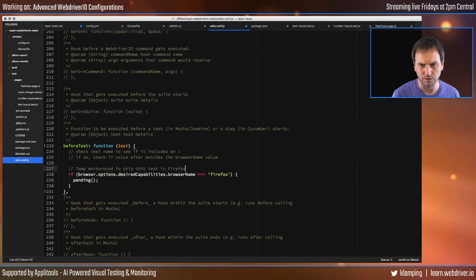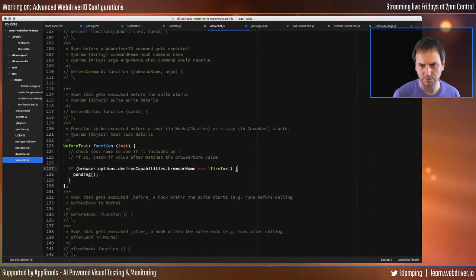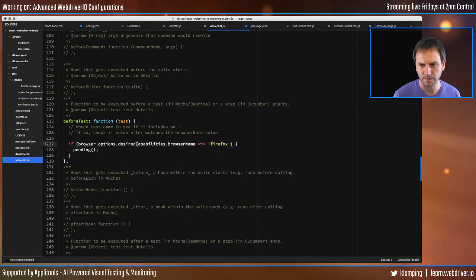So what I want to do, it's no longer a temporary thing. I'm going to check the browser options, desired capabilities, browser name to see if it has Firefox in it. If so, we say pending, which should skip the test in theory. That's what should happen.